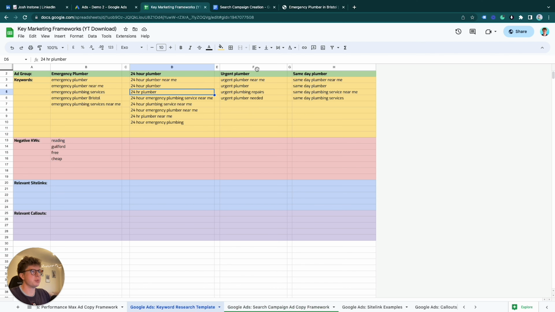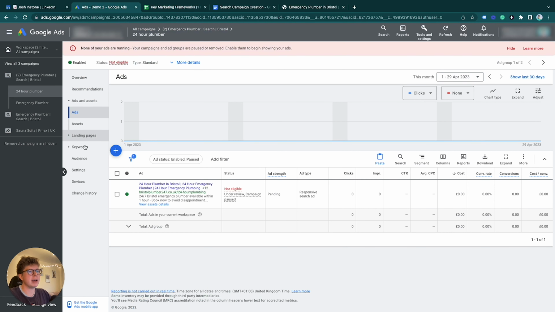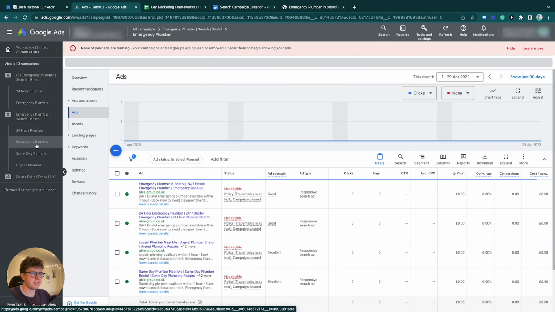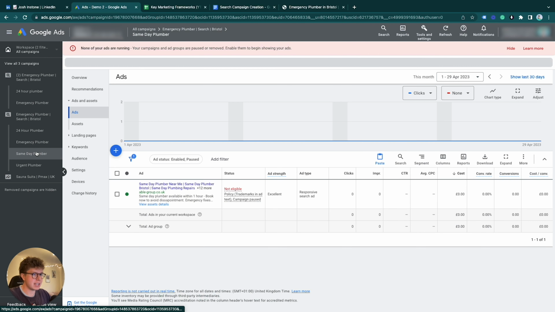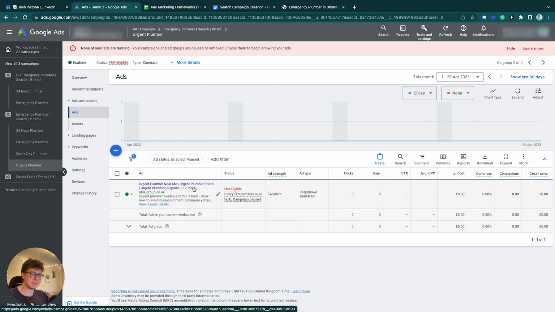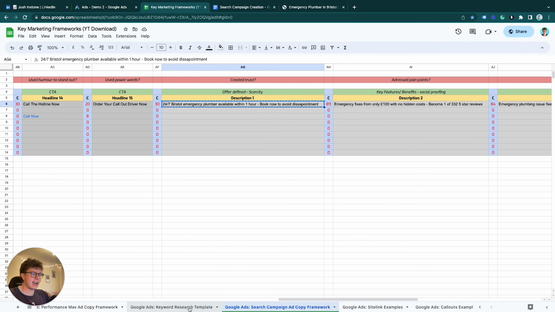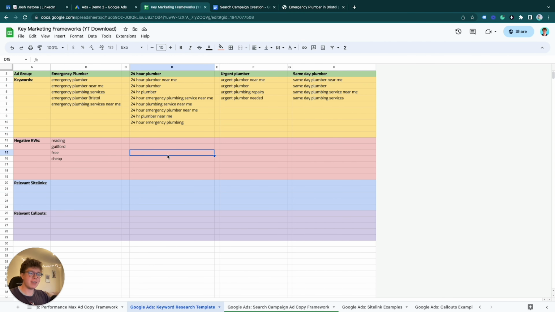So the next idea would be to go through and change it out for an urgent plumber and change it out for same day plumber, until we have all our ad groups matching to these. So we have emergency plumber, we have same day plumber here, which is same day plumber near me, and we have urgent plumber here. And overall, that's the quickest way to create a campaign, and the best way to create a campaign to make sure you don't miss out any important psychological factors, especially within our ad copy, and to make sure we cover all of the relevant keyword themes we can use in our separate ad groups.